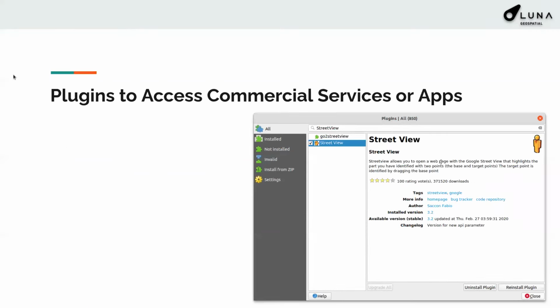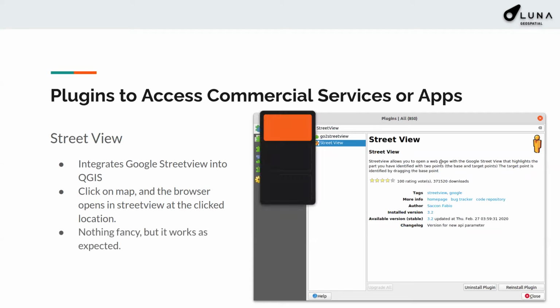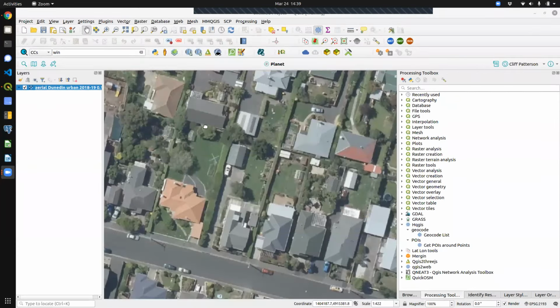This is a big one, people. Street View integrates Street View into QGIS. Whew. This actually excites people, even though it's really quite basic. So you basically just click on the map, and the browser opens in Street View at the click location. So really, it's nothing fancy. It does what you'd expect it to do.